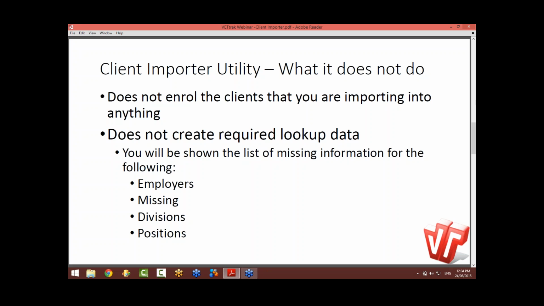Some examples here are employers, suburbs, divisions and positions. So they are things that have to be in your VETtrak. If you're going to import those columns, the base data for them needs to be there. And I'll give you an example, the suburb one, in a tick.